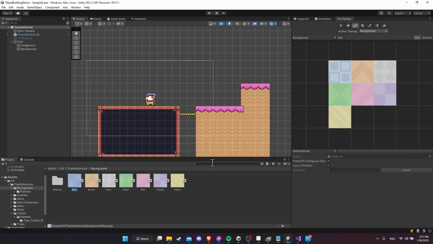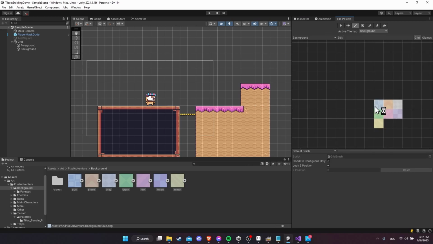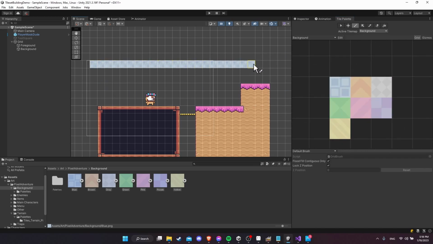So a quick fix for that would be to take the size of the image, 64 by 64, and make that the pixels per unit. I think that should work. So I'll select all of these, 64 pixels per unit, apply, and let's go to tile palette and start drawing the tiles. So yep, this seems to be working just fine.